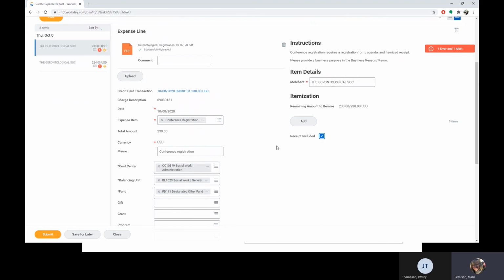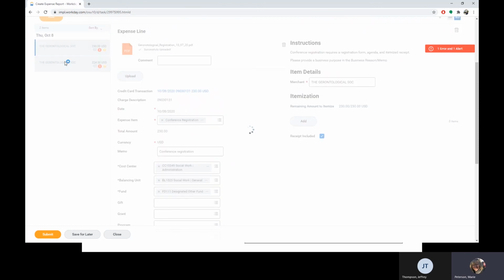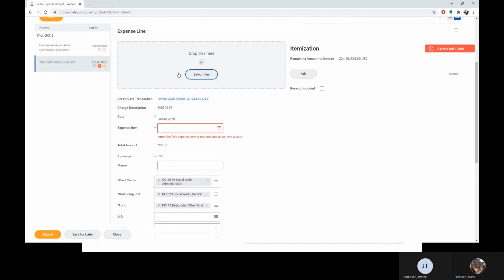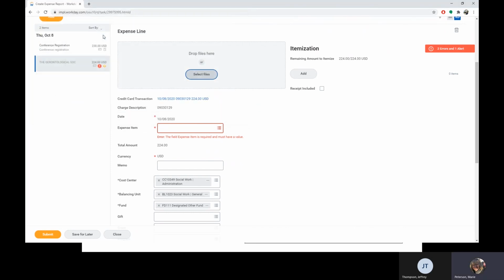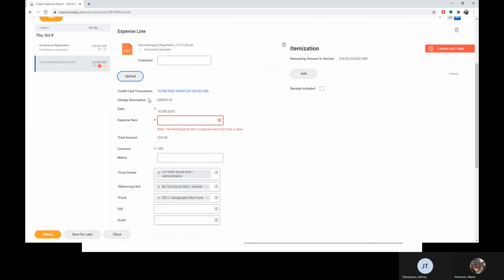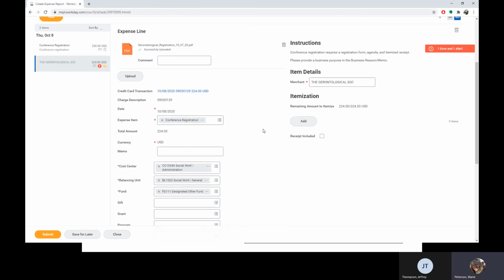You'll see we have two transactions. If we click on that other transaction, the other one for $224, we would proceed in the same fashion and attach the receipt for that transaction, and then we'll enter the expense item. Let's put conference registration again. And we'll put a memo and indicate the receipt included.